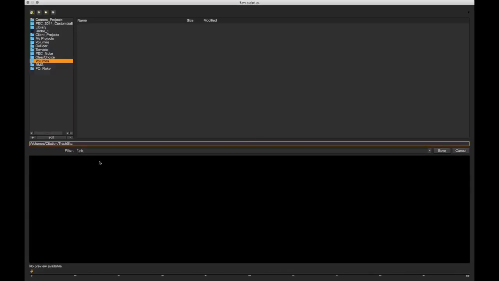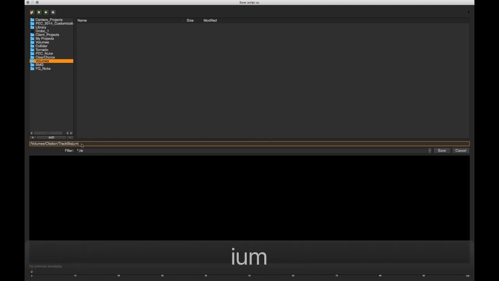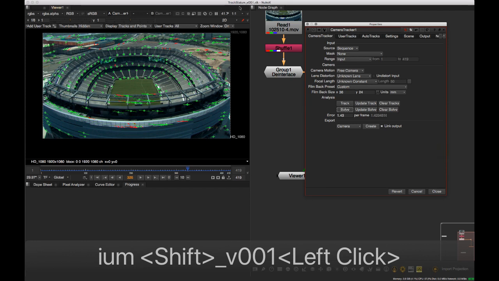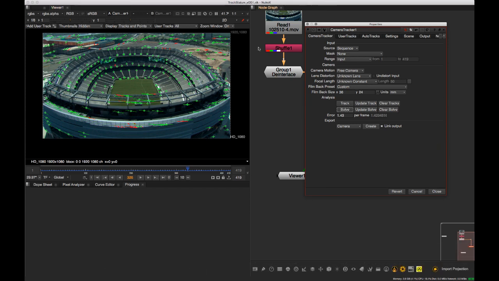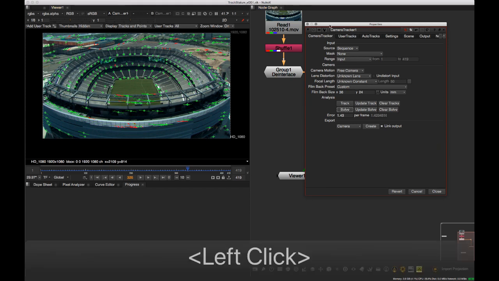Okay, so after you solve, it's usually a good time to save a project. So I'm going to hop over to my volumes tab and save this right on the root level of volume citations track, stadium version 001, and hit save, and it gives it a name up here. Probably spelled that poorly. Oh well, I don't care.